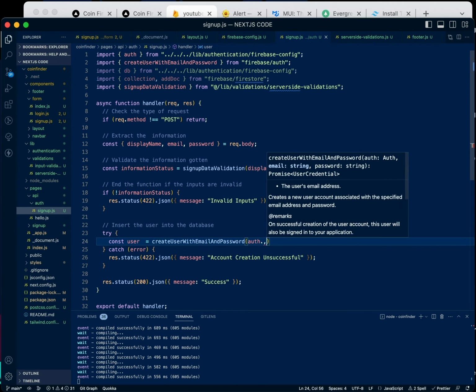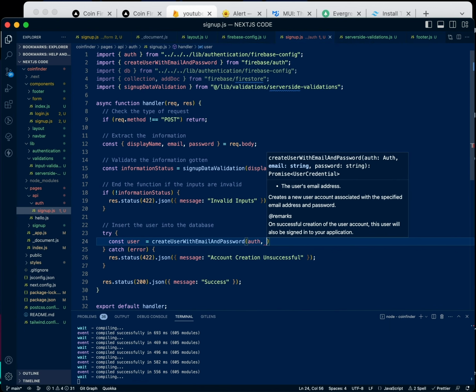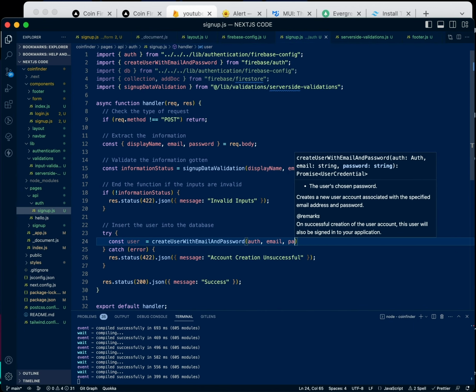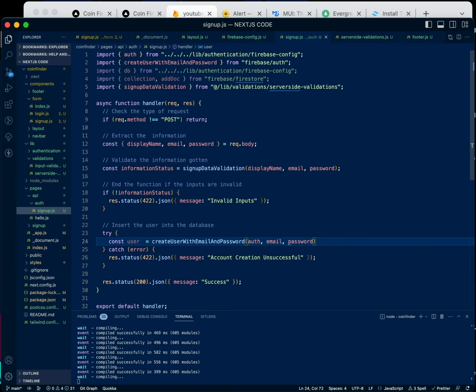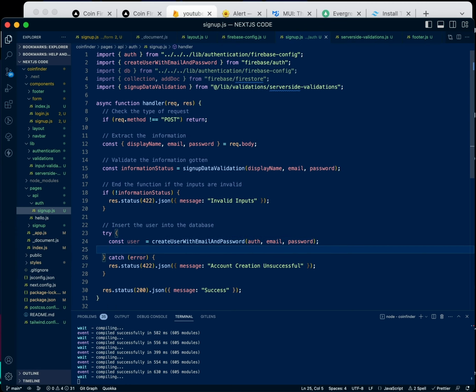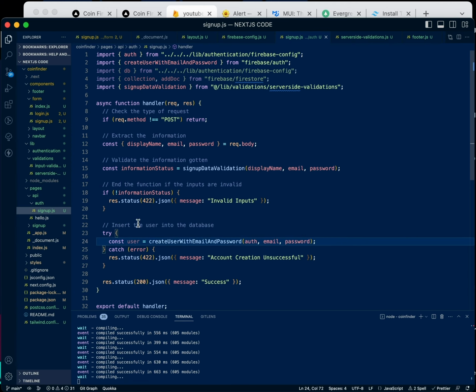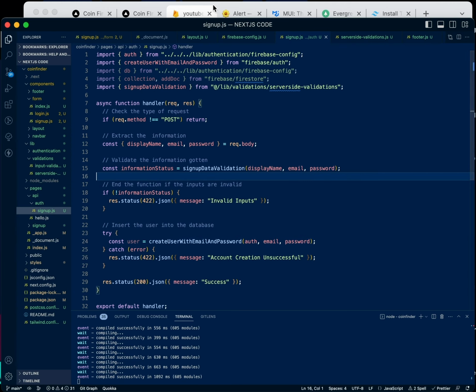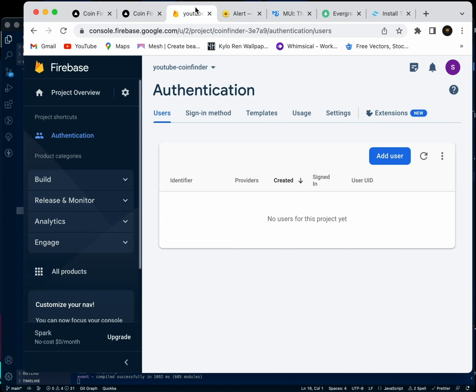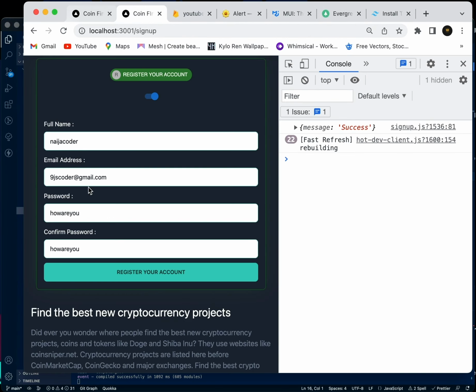We're going to pass in the auth. Then we're going to pass in the email and the password. And once this is done, we're just going to save this. We're going to come back to our application here, and we're going to submit this.